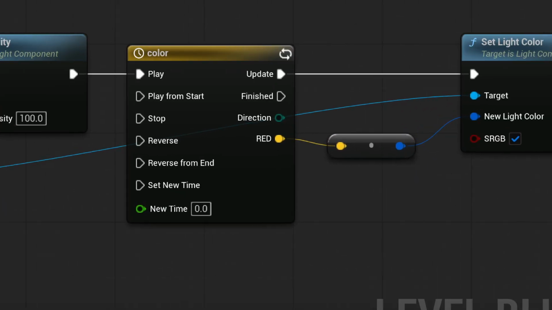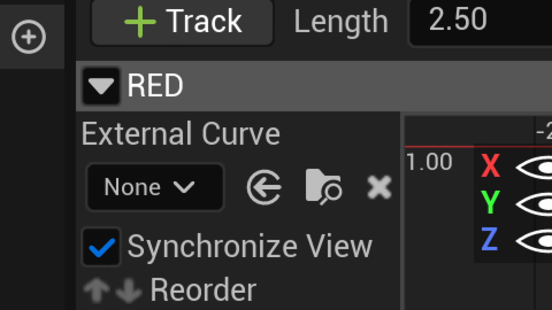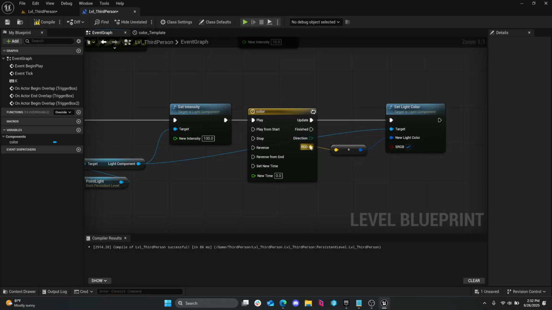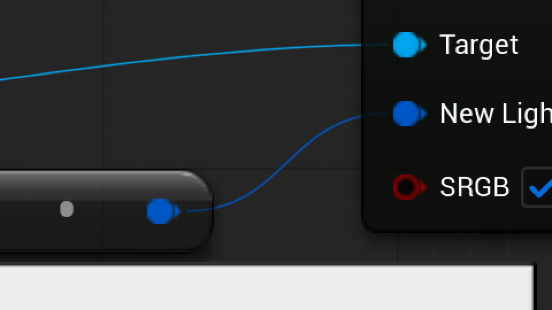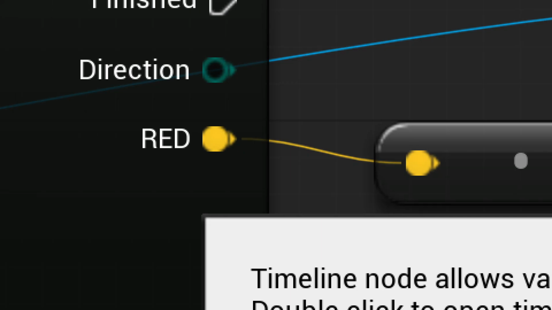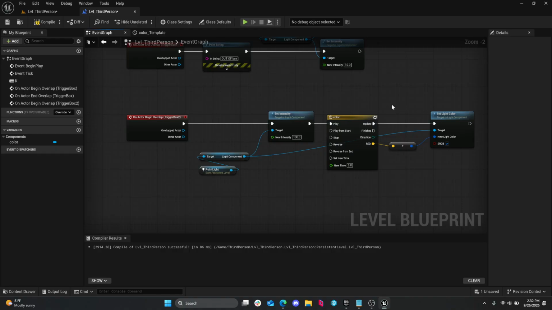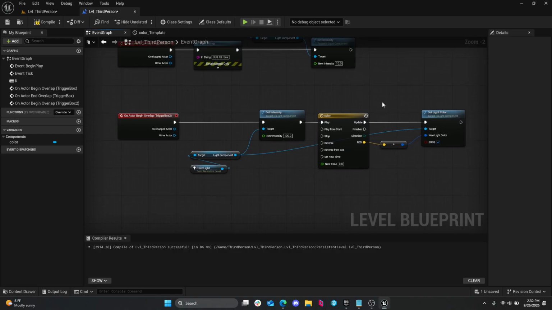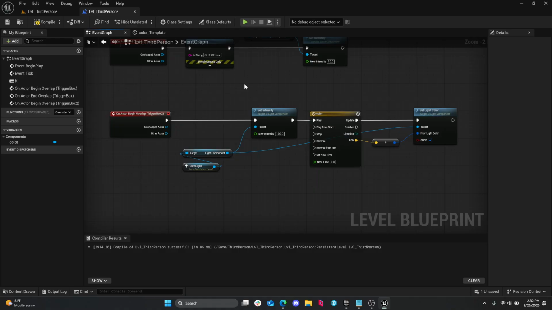And then in the event graph, because I renamed my track to red by right-clicking and saying rename, it created an output node on color called red, and I just connected that to new light color. This converter node gets automatically created when you take a vector and turn it into, in this case, a color. That one was a little more complicated. Started off with the hello world. Now we're changing colors, having a color dim in and dim out with the timeline. There's more stuff happening.